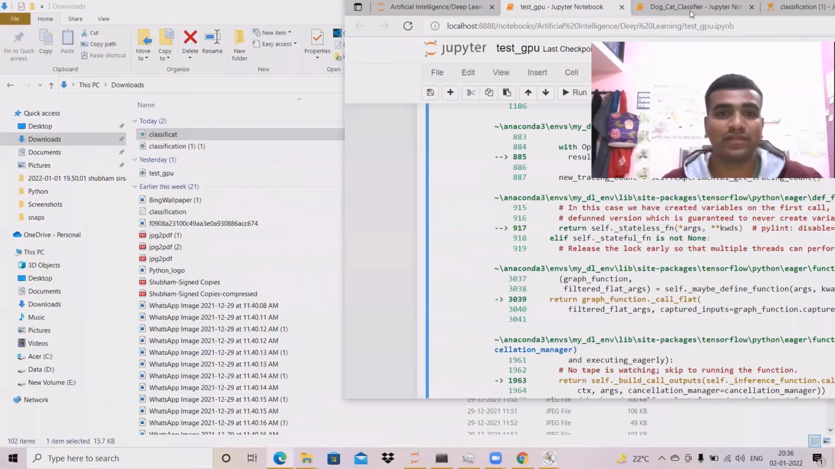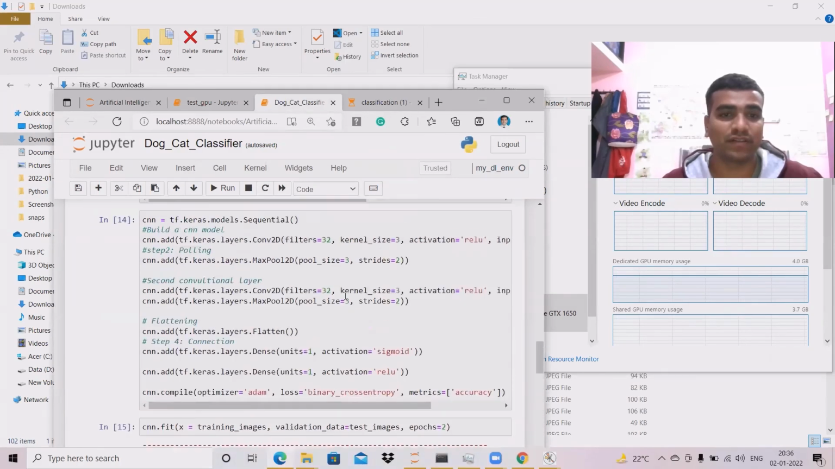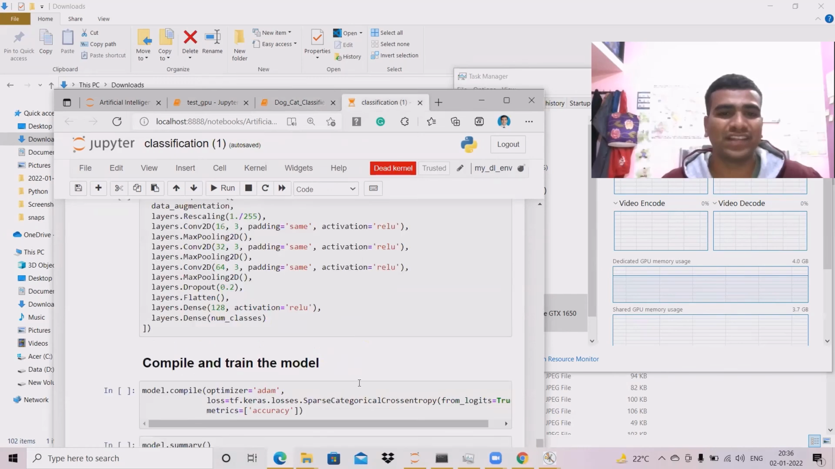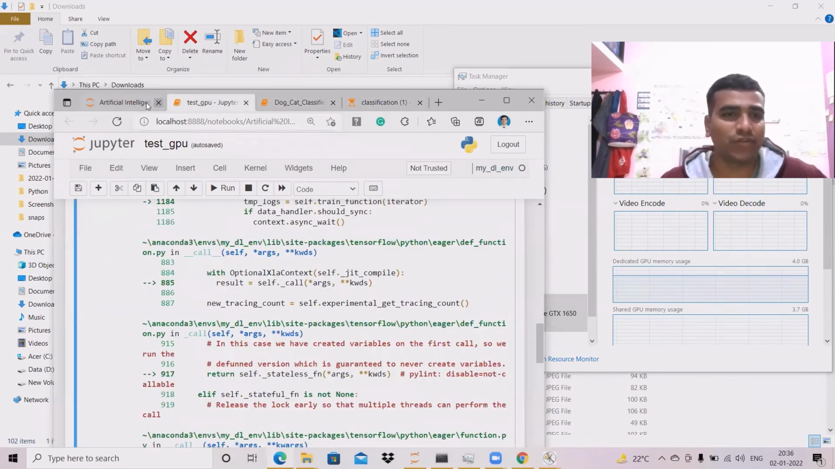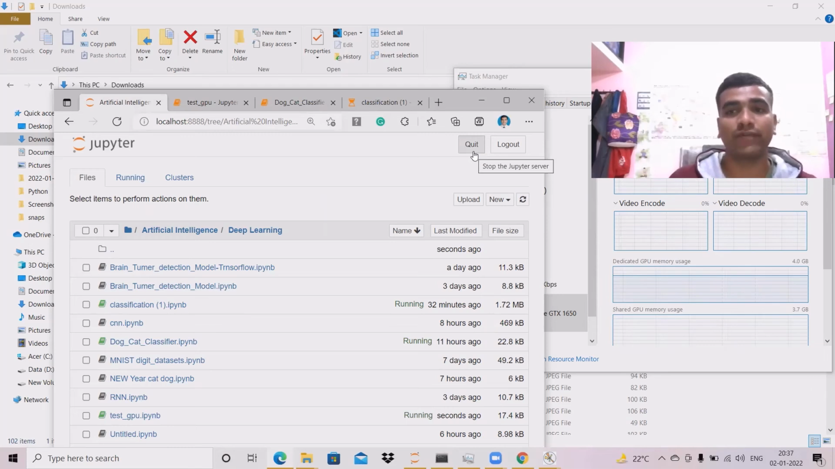I will again tell you what kind of errors. I also get the element 0 error. Again, one more error I was getting, that OS error. Okay, you will definitely get some of these errors. So you have to run your Python file through the command prompt. That is one solution for it. After installing your CUDA and cuDNN, make sure you run it through Python.